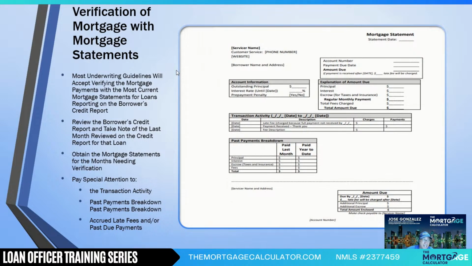So just make sure you take a look at the mortgage statement and pay special attention to the transaction activity, past payments, all that, and make sure that the borrower is not behind, right? Because I've seen it where all of a sudden they provide the mortgage statement and it shows like a $3,000 or $4,000 past due balance that they've been rolling a 30 for months. So if you do get a mortgage statement like that, then you probably don't want to use that.